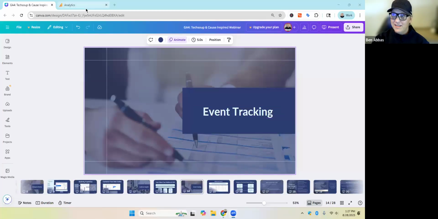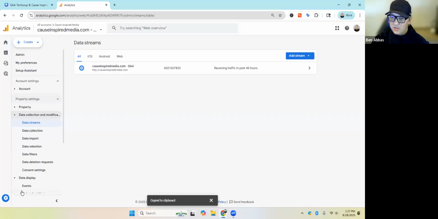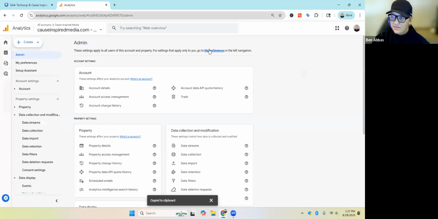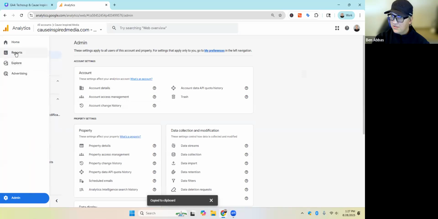Before we get into event tracking, let's dive in. So first off, let's talk about Google Signals and how to actually get there. I need to get into Google Signals here.